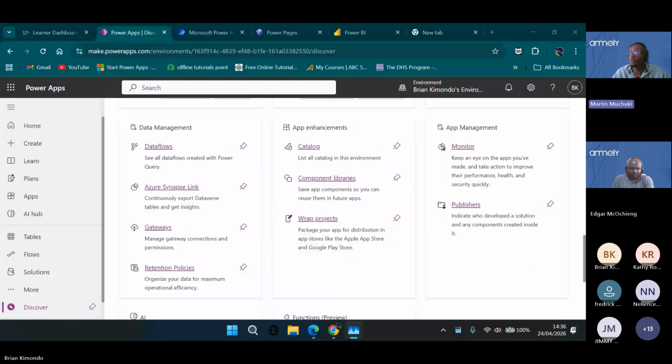Yeah, so the data management, app enhancements, app management, and all of that. So yeah, that's it for Power Apps. Basically, that's what you can do with Power Apps.